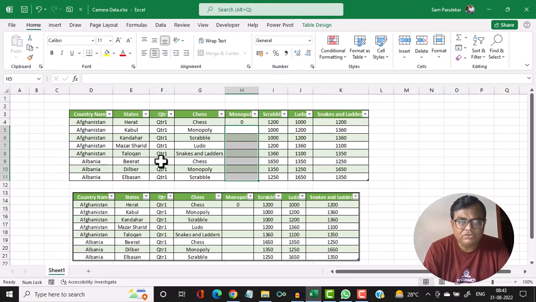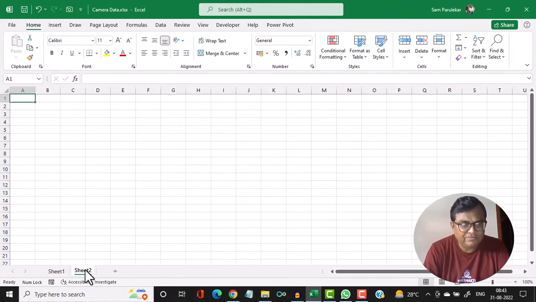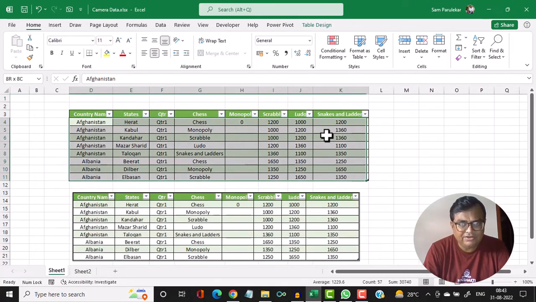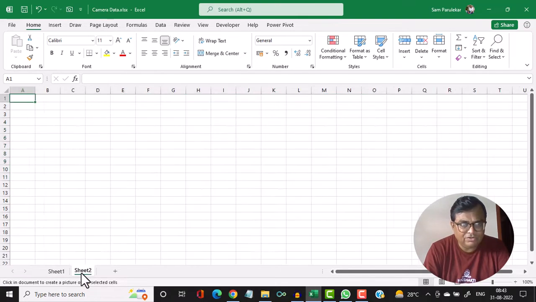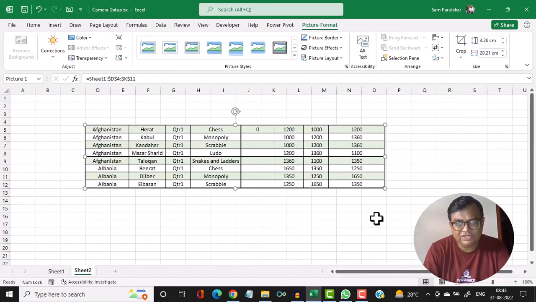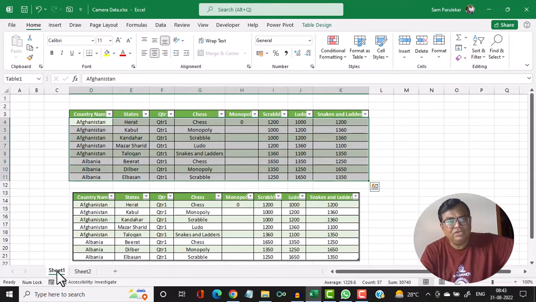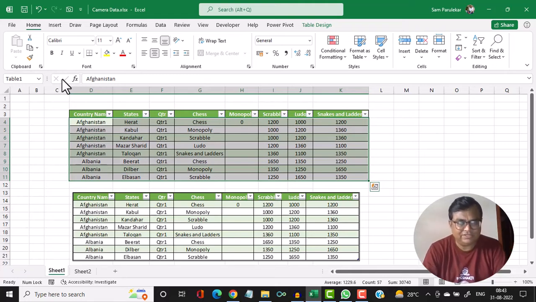Now you can also copy your screenshot into another sheet as well. So let me make one more sheet by clicking on this plus icon, and let's revert back to our original sheet. I would highlight the data, I would click on the camera tool, I would come to the next sheet and click at a new location, and you can see the data comes here as well. So this way you can utilize the camera tool of Microsoft Excel.